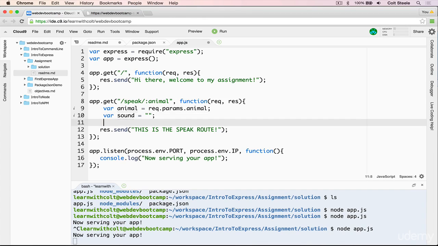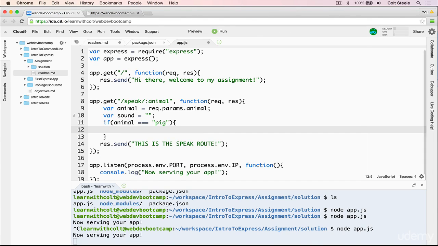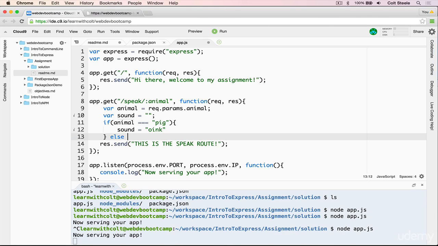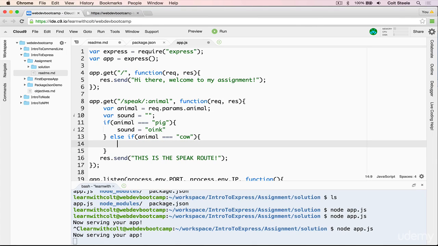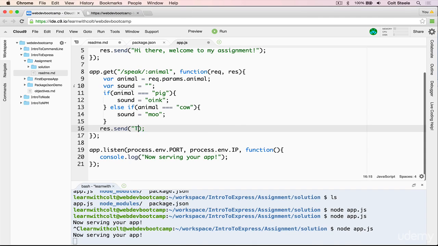And then we'll basically check if animal is equal to pig. Then we'll say sound should be oink. And we'll do the same thing, else if animal equals cow. And we can keep doing this, sound equals moo. And let's just leave it at that for now and add in our semicolons, and then res.send, and we'll just send the animal, plus animal plus another space says space plus sound.